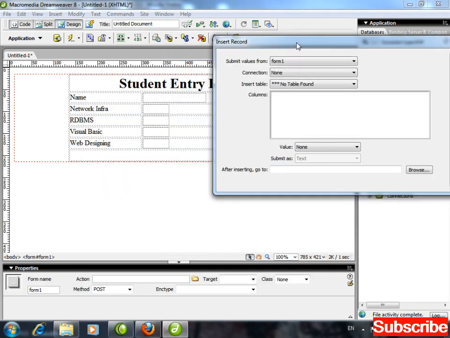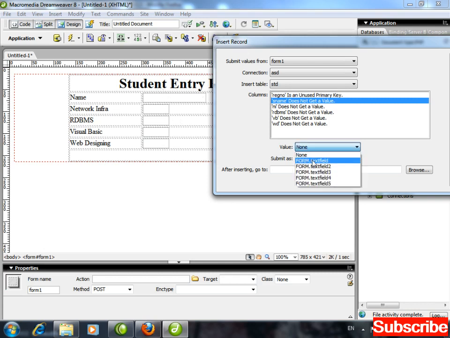Selected. Now watch. This red color is visible to all of you? This is your form 1. And the connection, the connection which I created right now, ASD. In which table do I want to store the data? In the STD table. Right? Now for registration number, do I have any column here? No. So leave that. For S name, yes, I am having this text box.